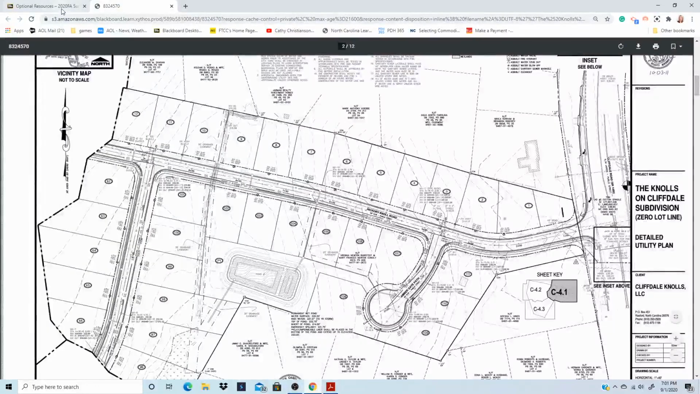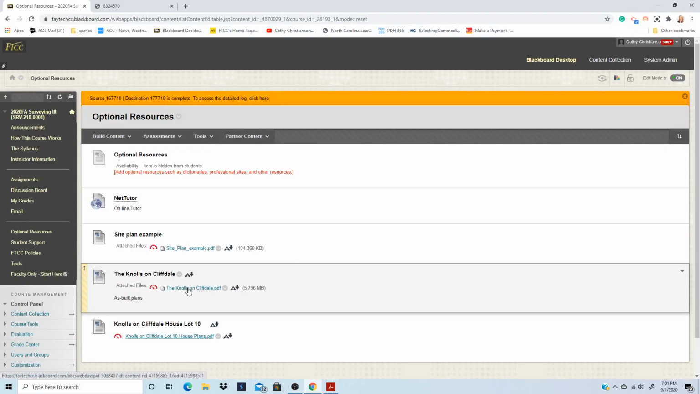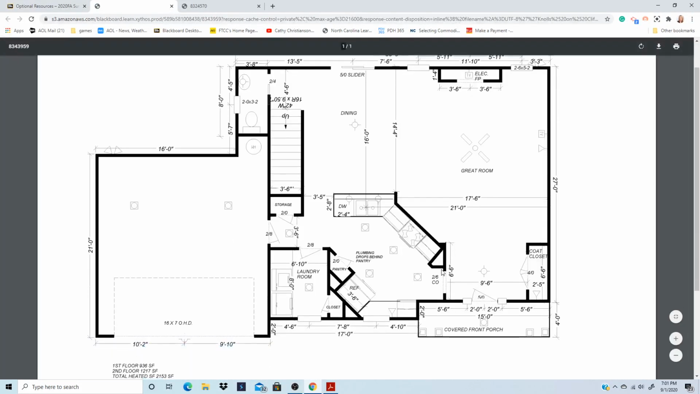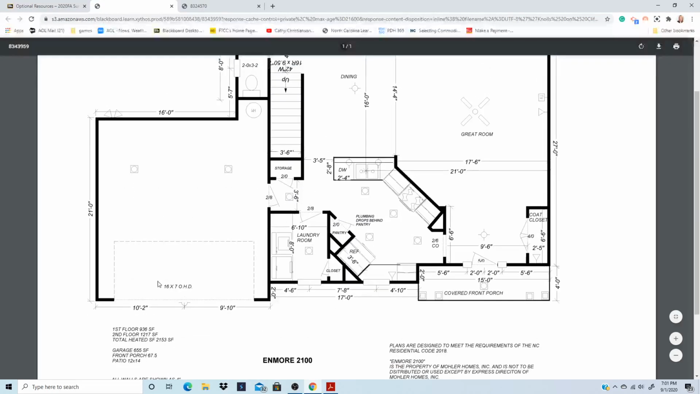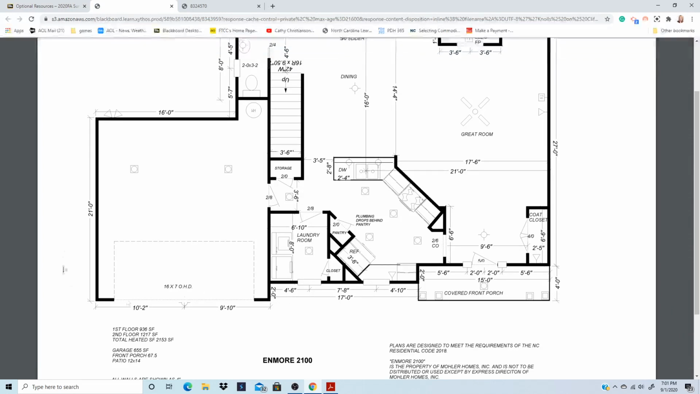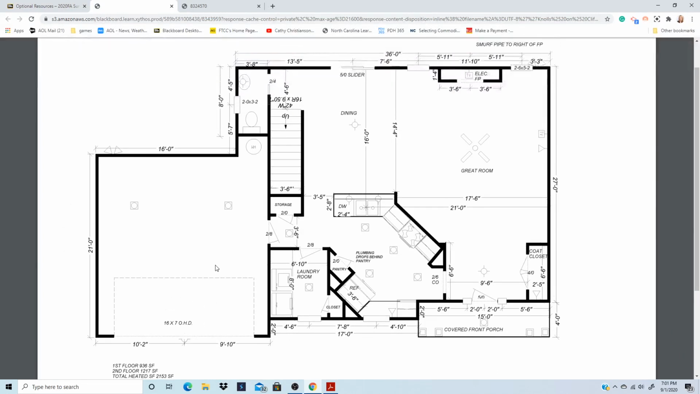Alright, now to the good stuff. This is the house plans. So these are going to be the plans. You can go ahead and print them off on your computer. The house is going to face Knowles on Cliffdale. So we're going to actually put the house in.